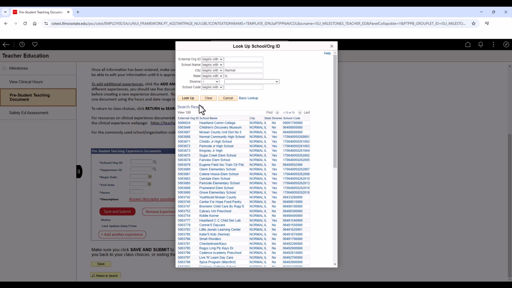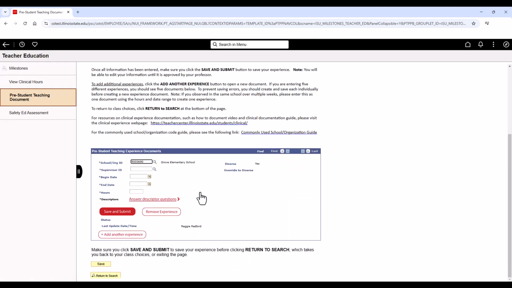A list of all schools in Normal, Illinois will be displayed. Click the Schools row. For this example, I will select Grove Elementary School. This will close the window and the school code will be displayed in the School/Org ID field. If your school or organization is not listed, please contact the Cecilia J. Laube Teacher Education Center by email at clinicalquestions@illinoisstate.edu.